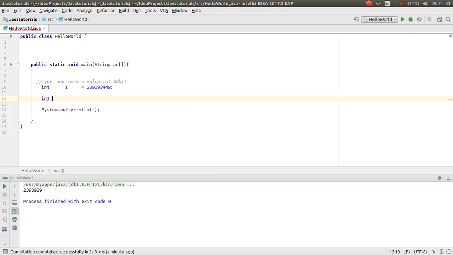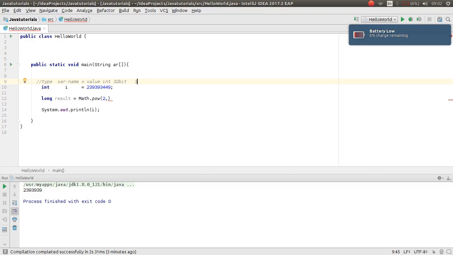Now the formula: I want to make a variable, int or long result, is equal to Math.pow, power 2, this is 32. You should minus 1, sorry, my battery was slow. 32 minus 1 is equal to 31.